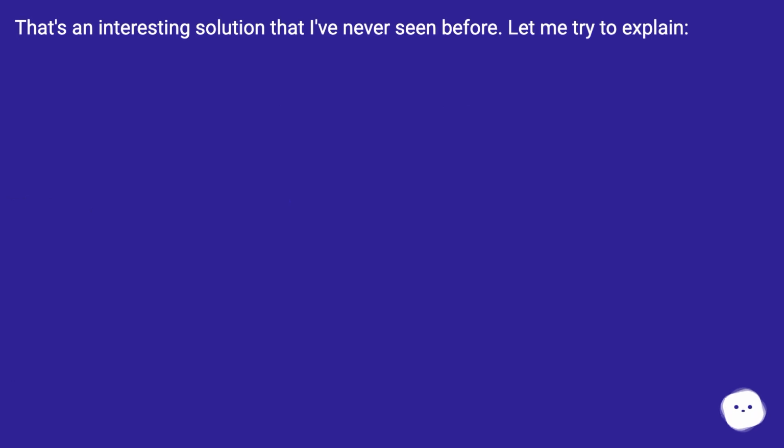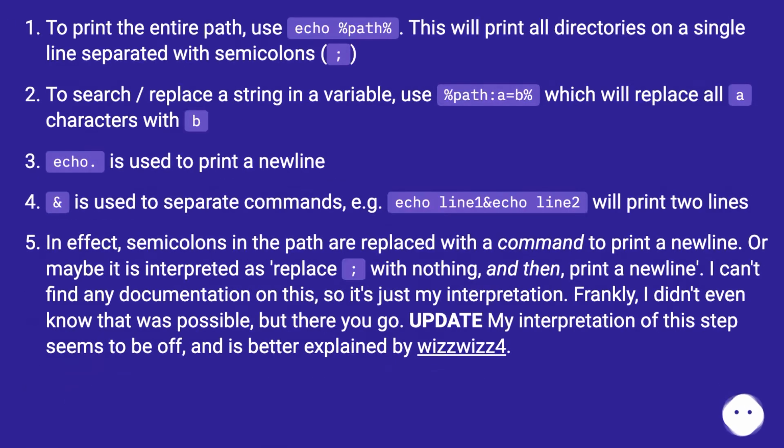That's an interesting solution that I've never seen before. Let me try to explain. To print the entire path, use echo %path%. This will print all directories on a single line separated with semicolons.